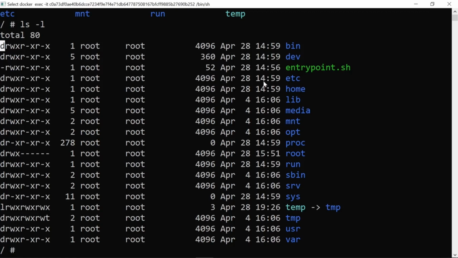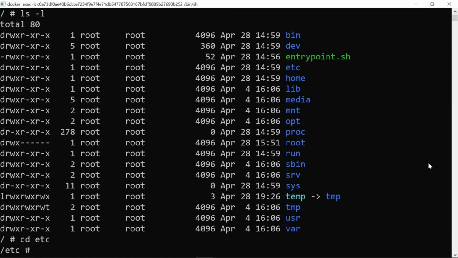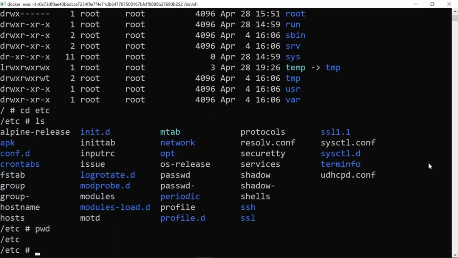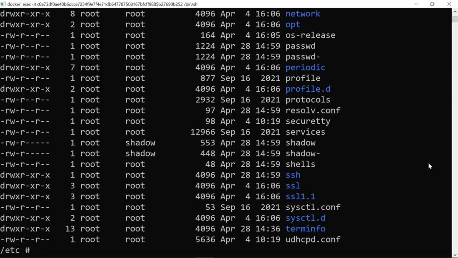Now, let's focus on the etc directory. To change directory, use the cd command. I type cd etc to change to the etc directory and press Enter. Now, I type ls to check the contents. Notice that the contents are completely different from the root. The command returns what's inside the etc directory. To verify that you're in the etc directory, run the pwd command, and it confirms that you are in etc. Again, if I want to change the output, type ls -l, and it returns a printed list format in list structure.